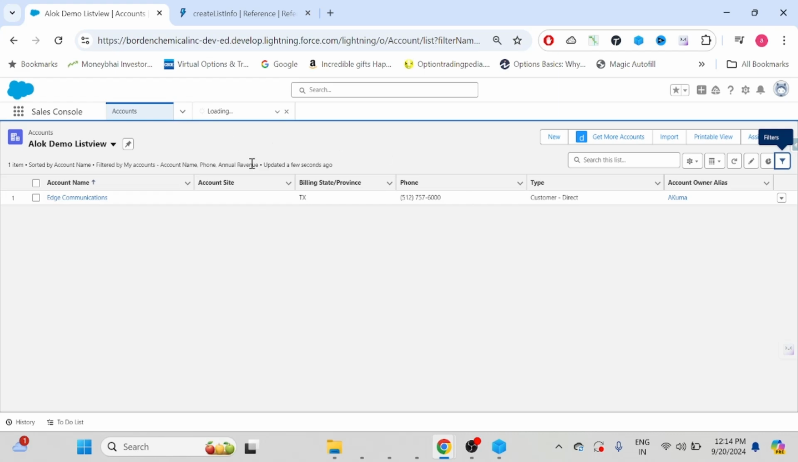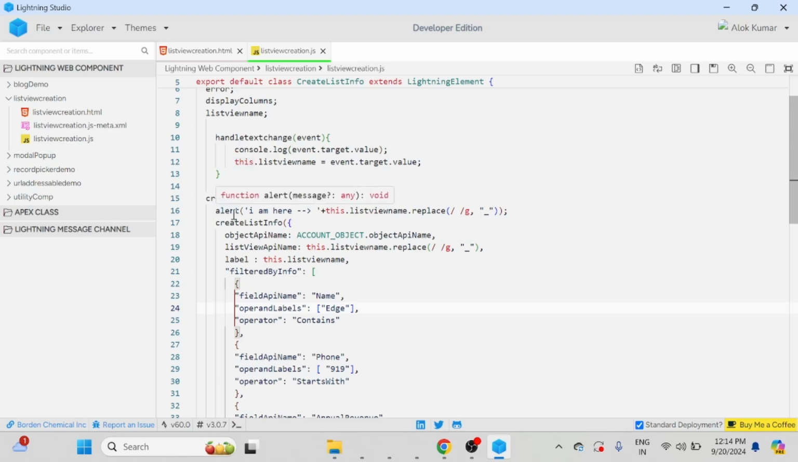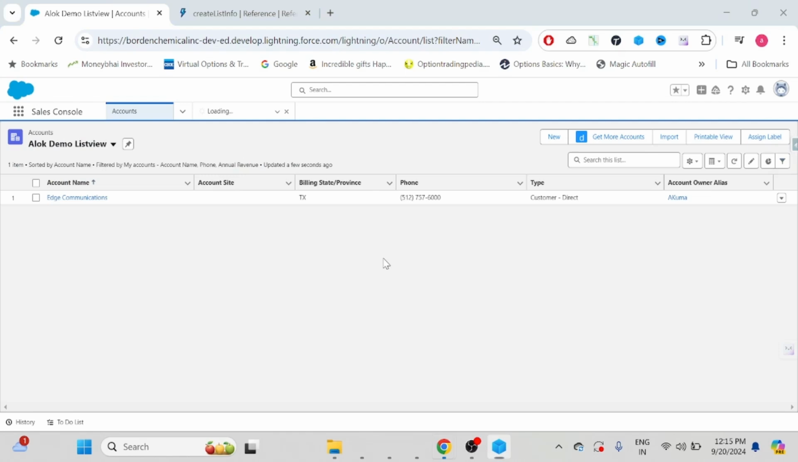So this is what we have as part of create list info. Similarly, we can use a delete, we can use an update. So we have a lot of new methods provided by Salesforce. I hope you liked this video and got an understanding of how you can use these methods and create a lot of reusable components around list views.